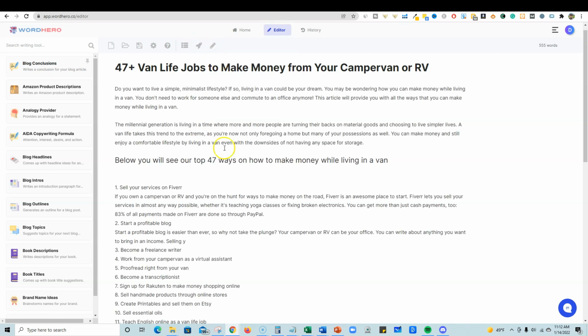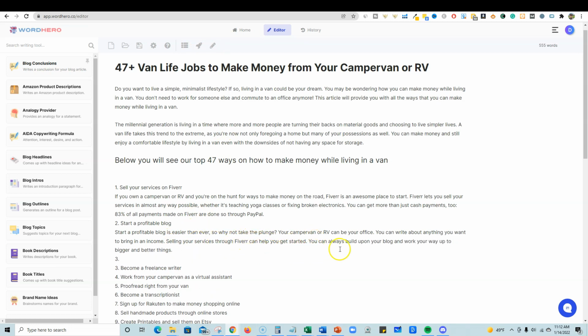These two buttons up here are what you're going to use the most. So now it says selling your services through Fiverr. So it jumped into Fiverr, so that is not good. But you can always build upon your blog and work your way up. So we would just remove this sentence, right? Just part of the game with using AI.